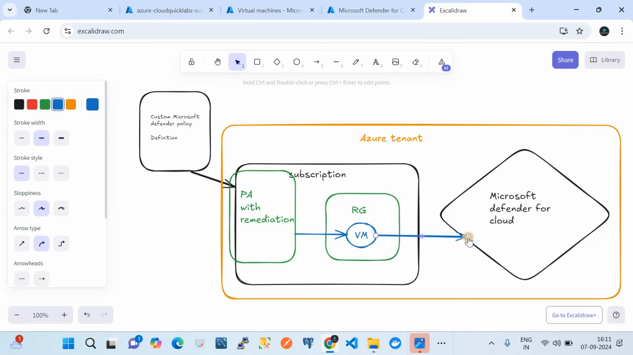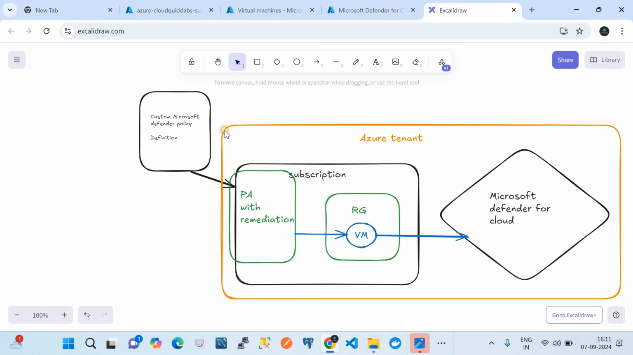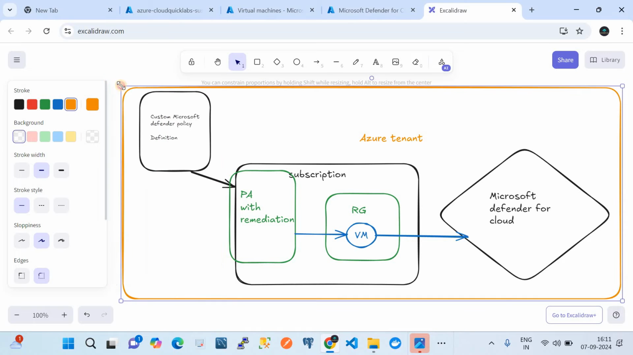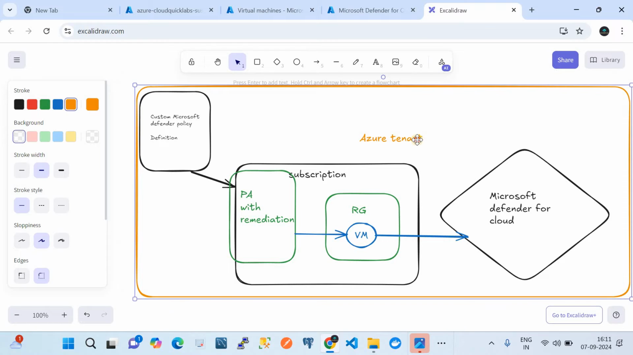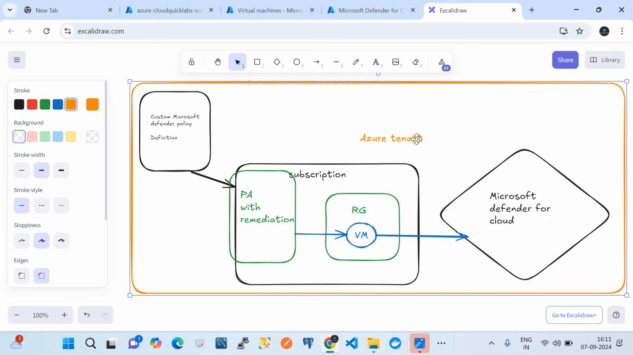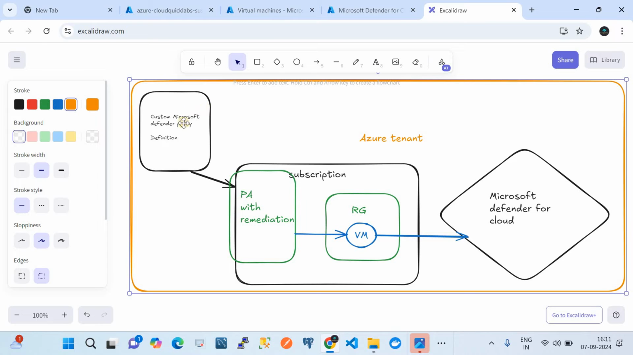service. Microsoft Defender for Cloud is an independent global service in your Azure tenant. If you see, the orange color is our tenant, and within that tenant we have a subscription. Let me make it a little bit bigger. So this bigger orange box is our tenant, and within that tenant we have the custom Microsoft Defender policy definition. This policy is assigned here. We have a subscription, we created an RG, we created a VM, right?